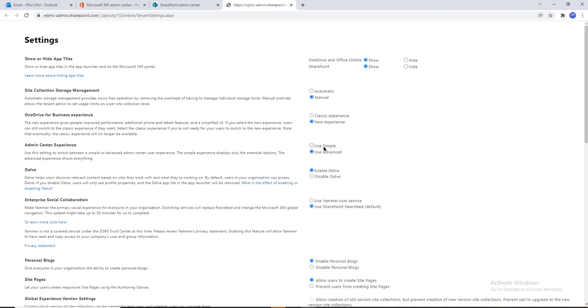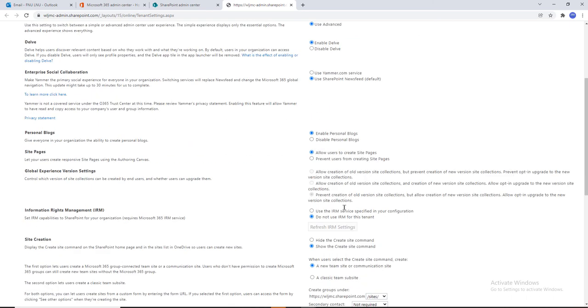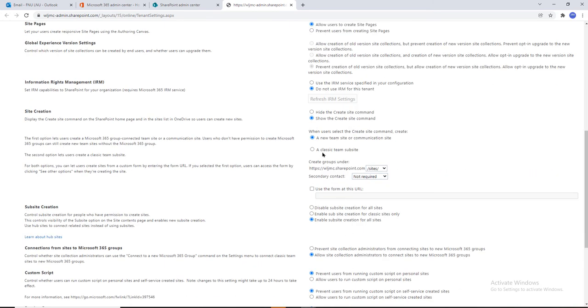use advanced or simple admin center experience, OneDrive for Business new experience or classic experience, new site or communication site when you are creating the site, and enable the subsite creation for all the sites. All these things you can manage here.